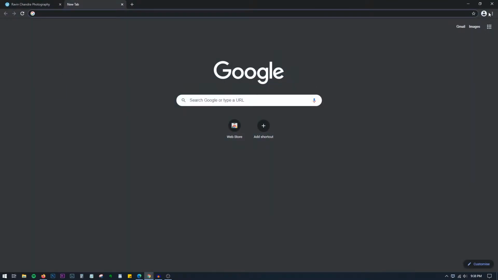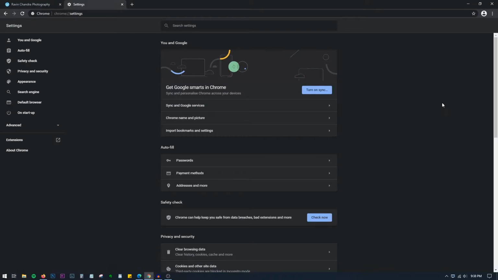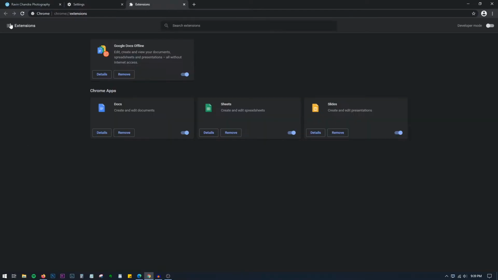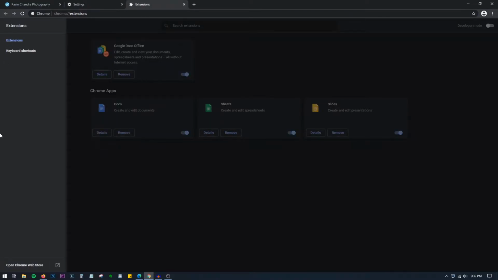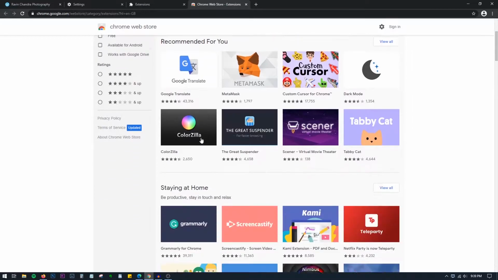Let's go here, customize and control. Then let's go to settings. From there, let's go to extensions. Click over here and go down and open Chrome Web Store. Click here. Now you can see that you get all the extensions here.